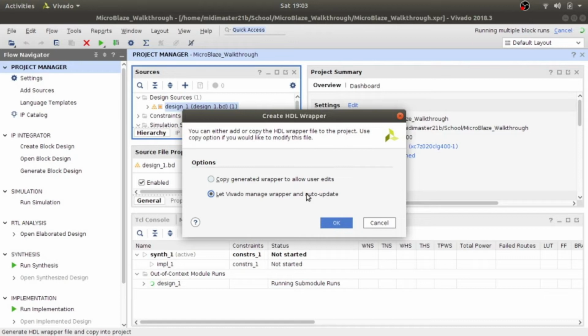Modules can contain, or be composed of, other modules similar to functions in C. Unlike in a C entry function, however, the top level module is the only module which can directly interact with and be assigned to external inputs and outputs, which in our case are pins. To ease further development on our project, make sure to select the Let Vivado Manage Wrapper and Auto Update option so that we do not need to recreate or modify our wrapper file when changes occur in our block design.